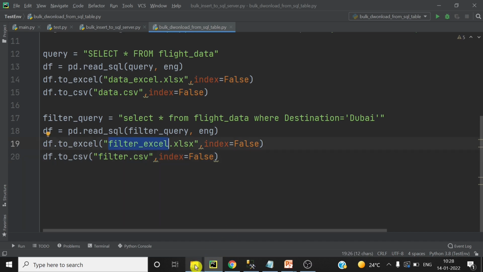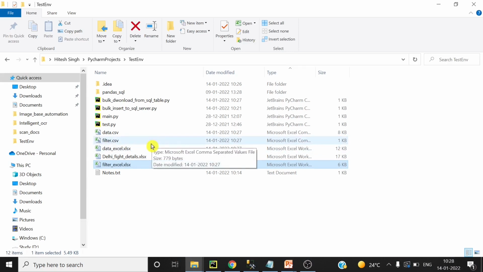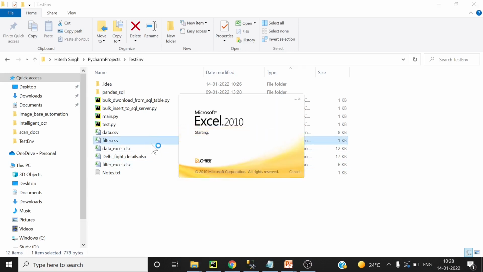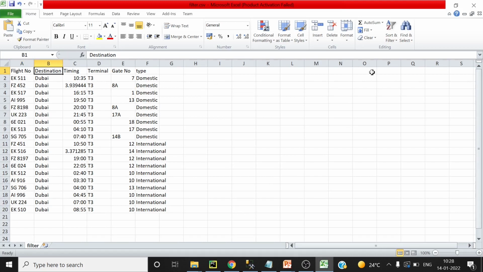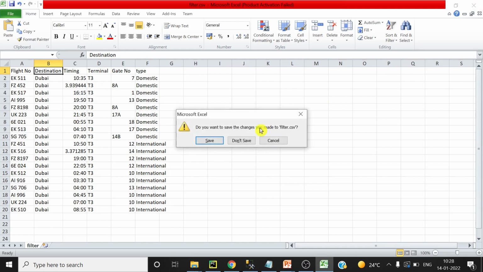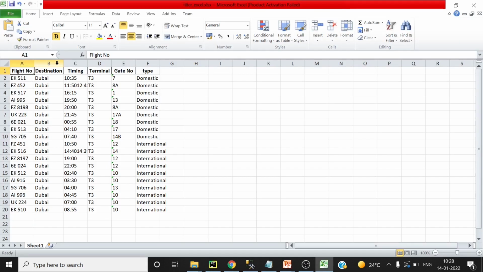Now let's go and check the filtered CSV. First of all, we will open this. So you can see only destination Dubai. Let's check the Excel now, the filtered Excel. So you can see here the destination is Dubai.